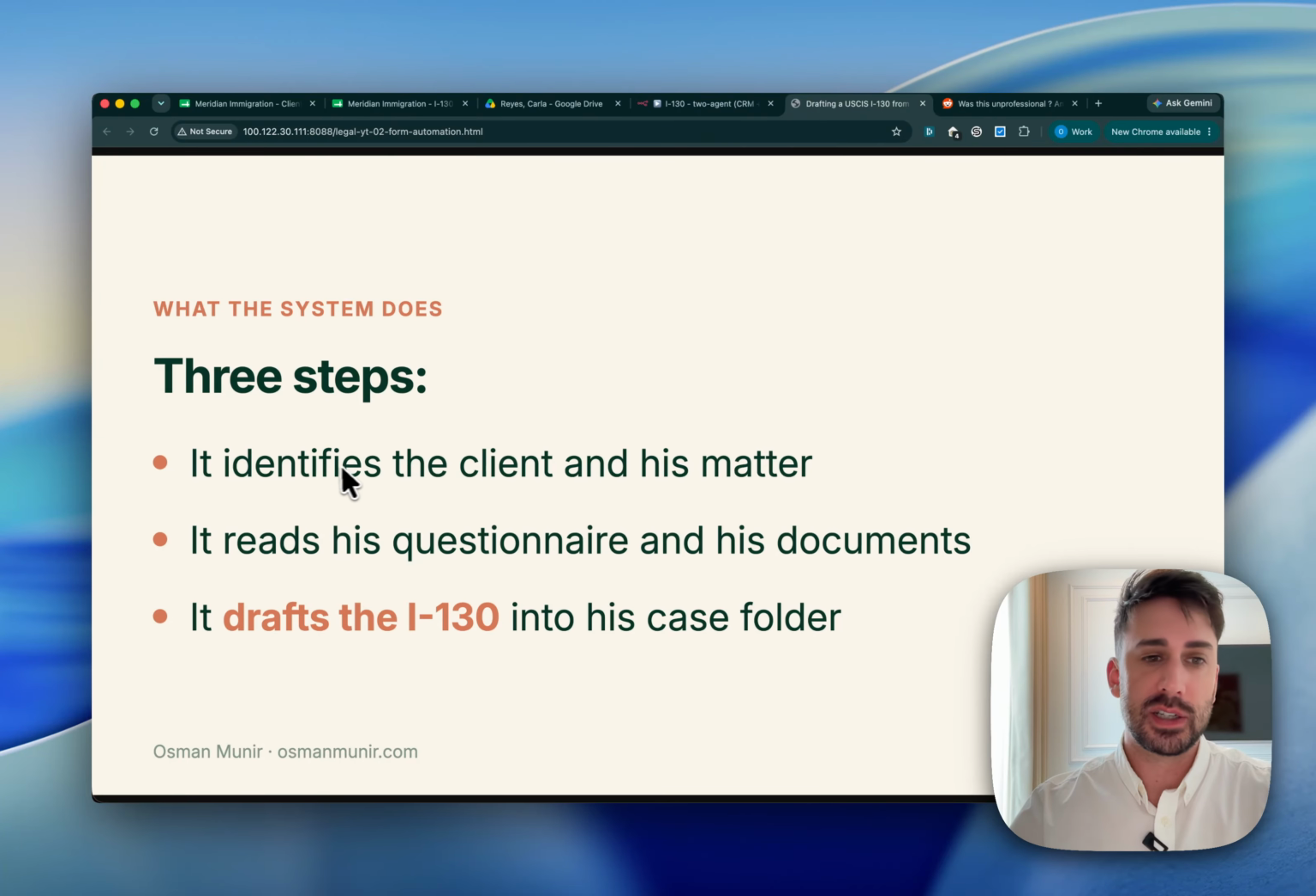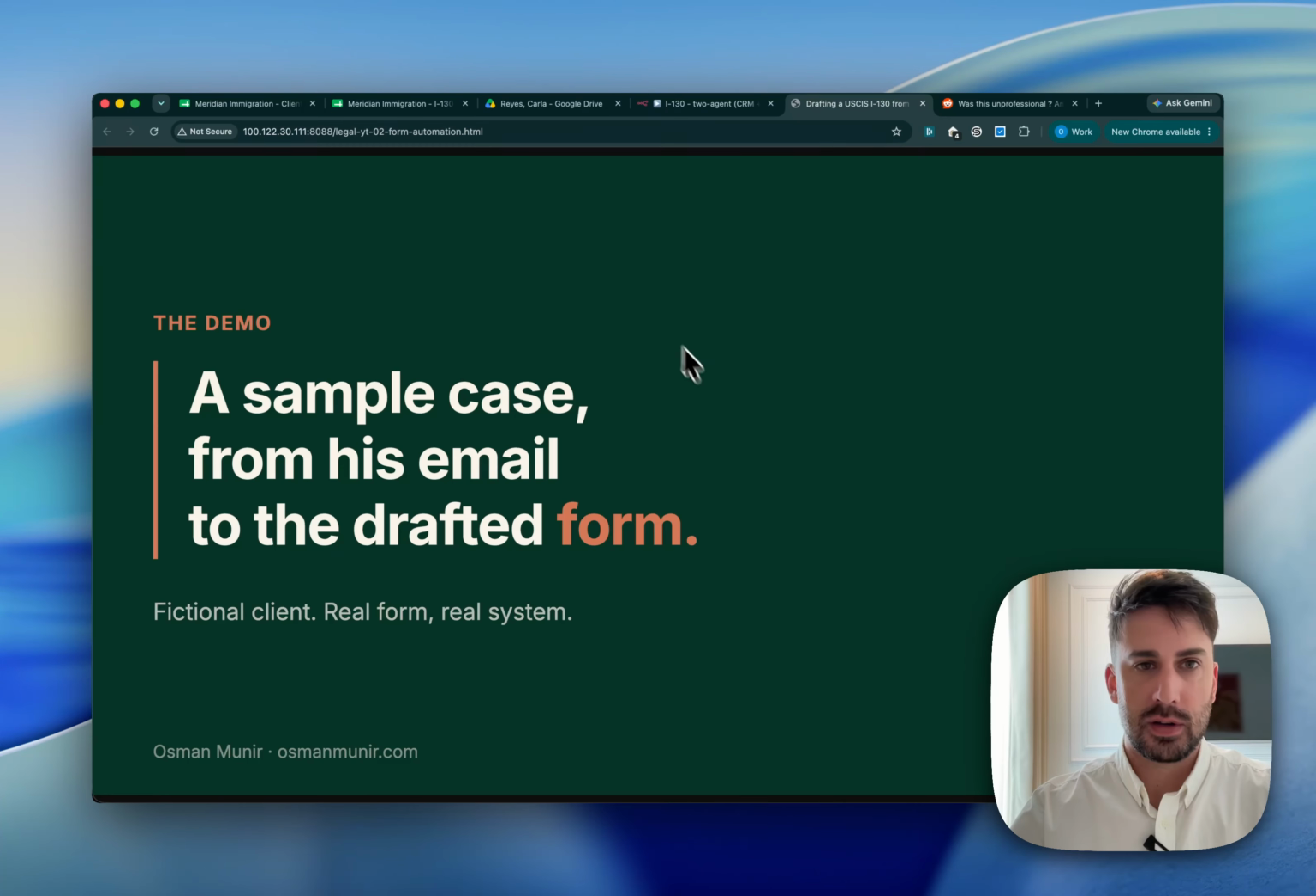So first, it identifies the client and his mother. It reads his questionnaire and his documents, and then it drafts the I-130 in his case folder. So I'm going to show you exactly how it works.